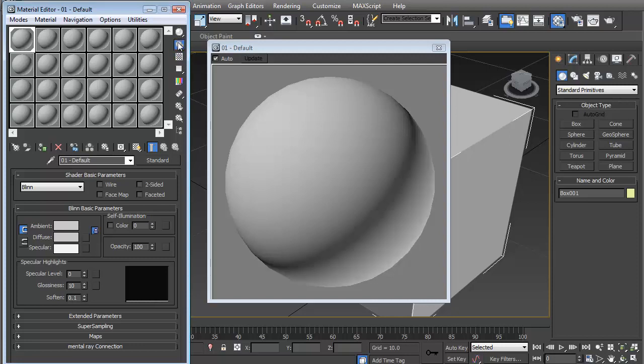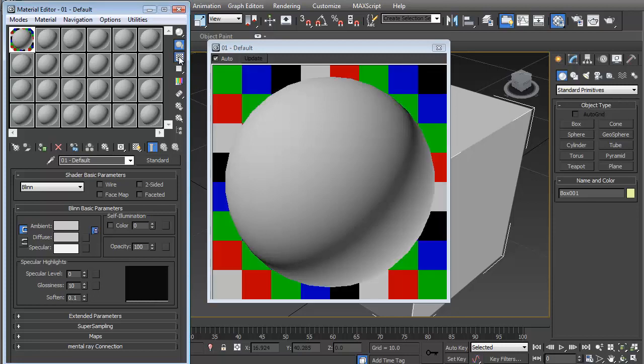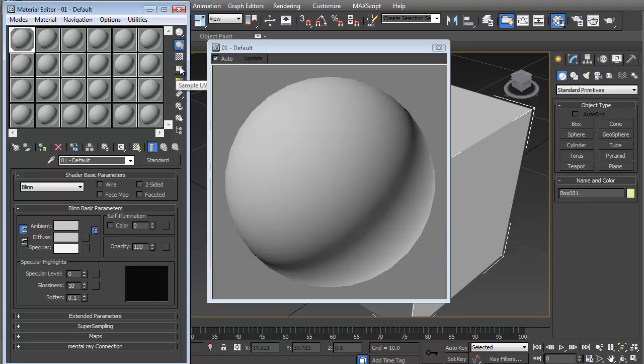Backlight is the backlight on the material. The background is the background on the material. Sample UV is actually you can tile it by 1, 4, 3, or more. And then the video color check allows you to check and see if your colors are video safe, which if you've used Photoshop enough, you'll know that some colors are too bright for monitors and stuff like that. Make preview. If you have an animated material, you can actually make a preview of it running. Options, of course, takes you to the options.